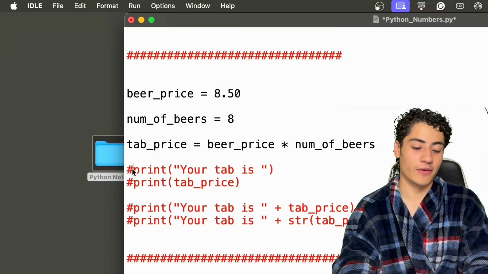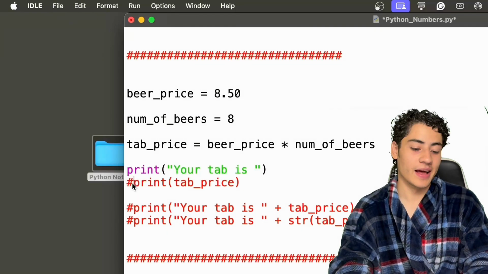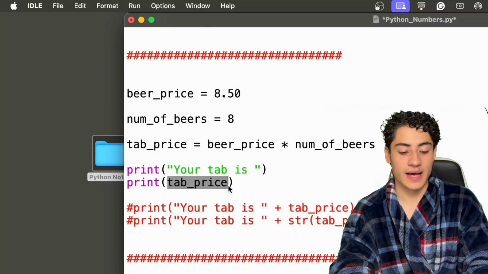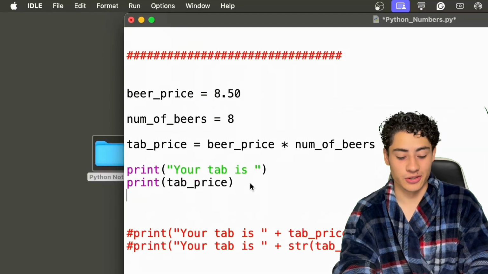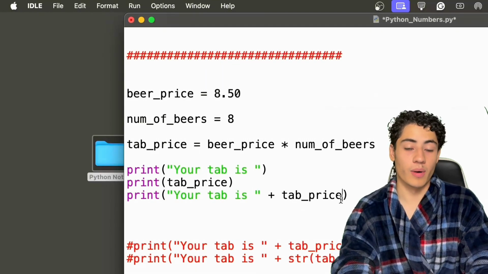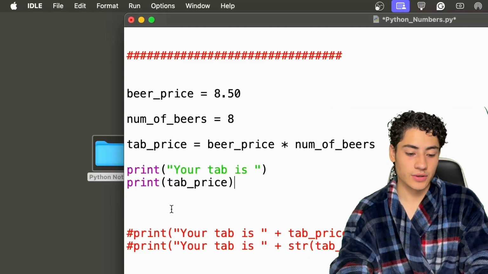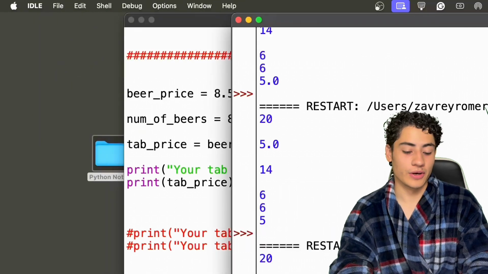So I'm going to write our first line, print a string, your tab is, and then another line, print our numeric variable, tab price. Now we can't put both of these in the same print function because they are different data types. And if you remember, we cannot perform operations of different data types. So this would give us an error. So let's test it out. Let's save our program and run it. And boom, your tab is $68.